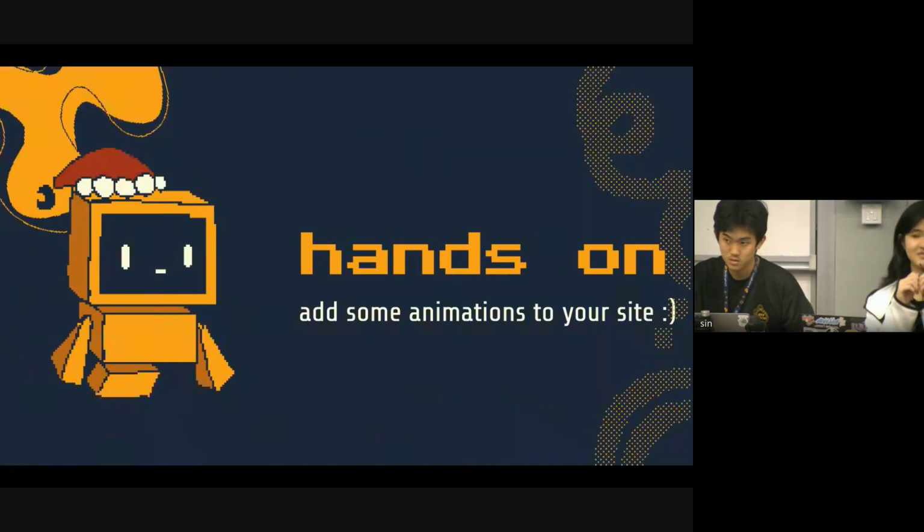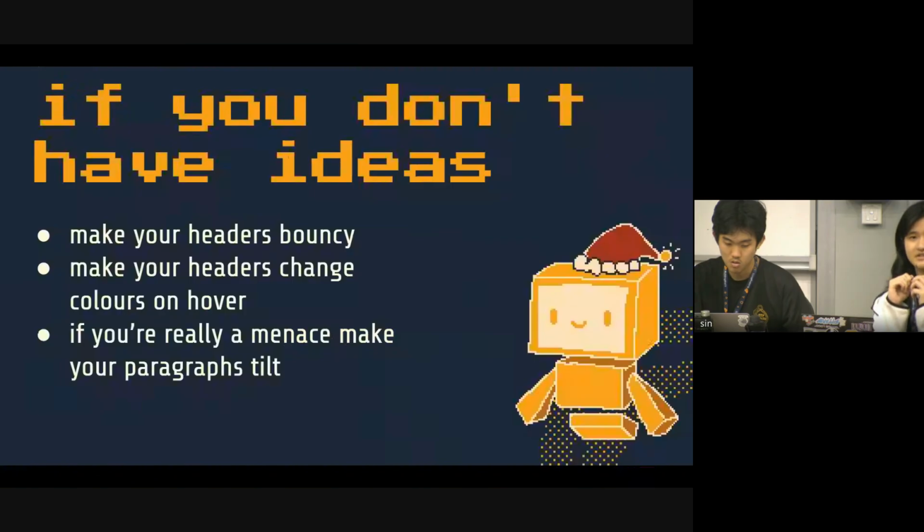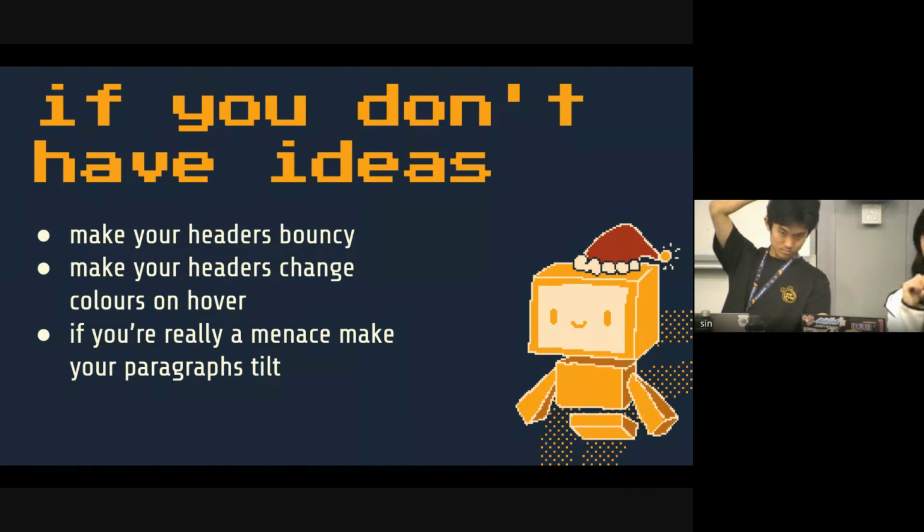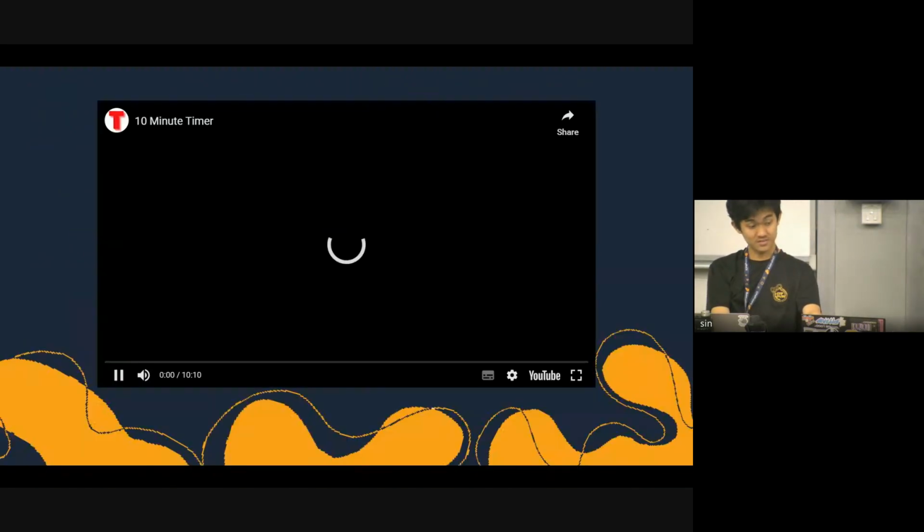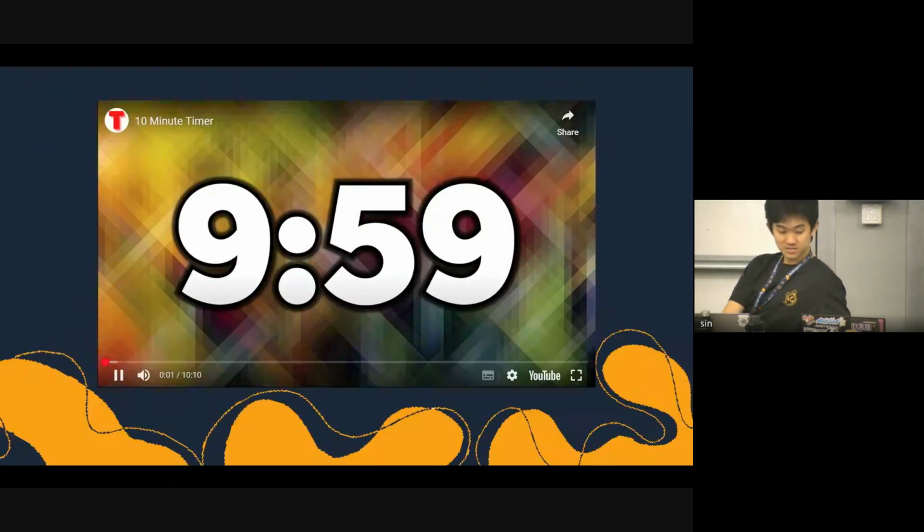So now you can have some time to add animations to your site. If you've got no ideas, I guess you can make your headers bouncy, make your headers change color on hover, and if you're really a menace, you can make it change by speed. We'll give you guys a lot more time than this because we have a lot of time left in the workshop, so feel free to ask for help or anything.